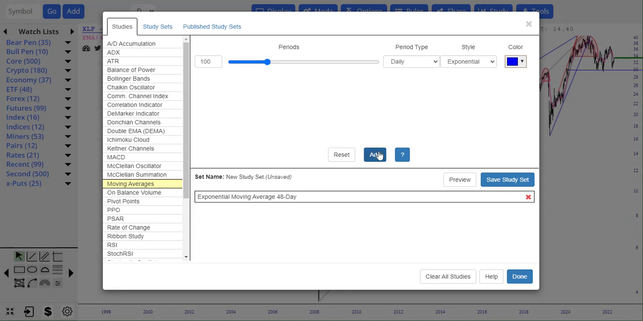The choices you're presented with are pretty self-explanatory, but if there's more information you want on any specific study, you can just click on the question mark, and it'll bring you a new tab about that particular study and really go into detail about what the various choices mean.